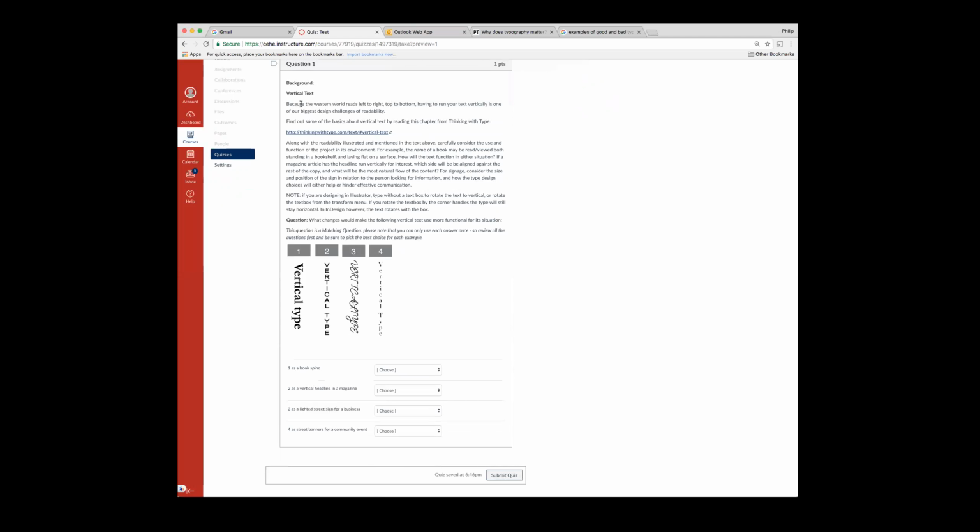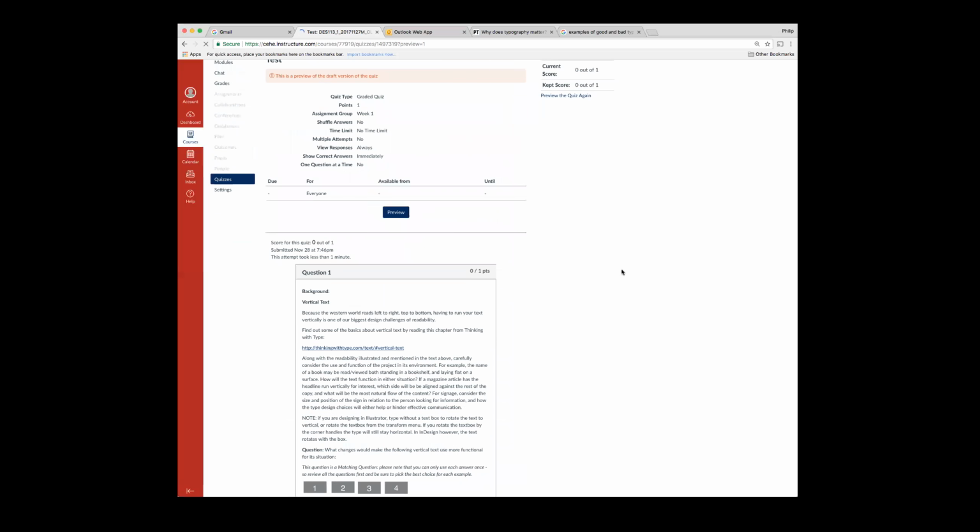Because the Western world reads left to right, top to bottom, having to run your text vertically is one of the biggest design challenges of readability. So there's a link here that you're going to click on and read about, but they ask you some questions and some suggestions, 1 through 4, and you're going to choose the answer depending on the information provided in the link that you click. So we'll just go ahead and submit it here.